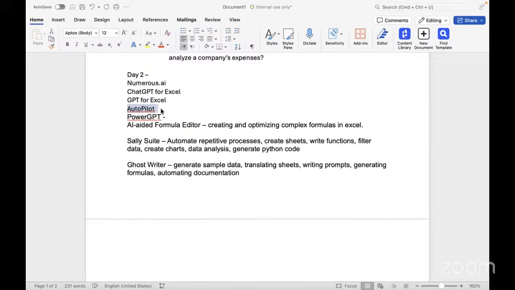Autopilot has a host of capabilities similar to ChatGPT, GPT, and PowerGPT. So these four are pretty much similar. Okay, they do pretty much the same thing. Anything you want, you can install. You can add it as an add-in within Excel, and you can use it. All right. So this was about what are the various add-ins, different AI tools that you could bring into Excel directly and work with it.